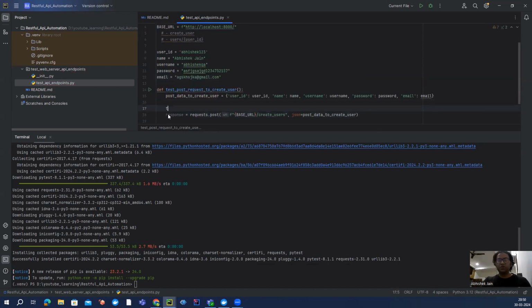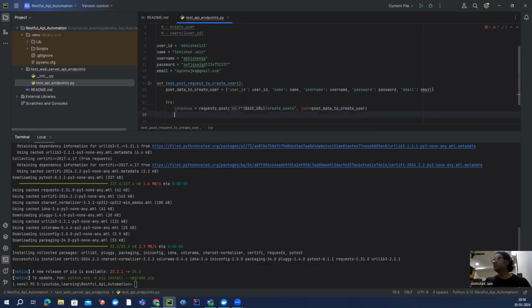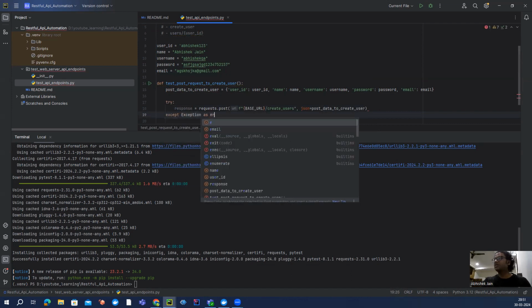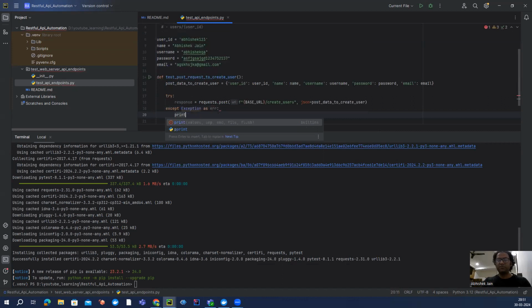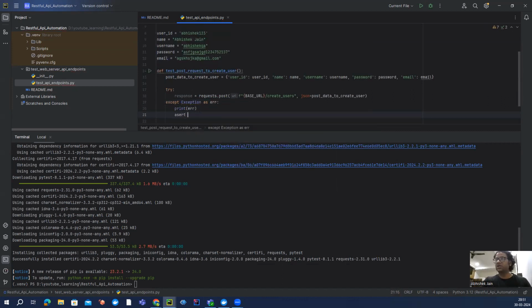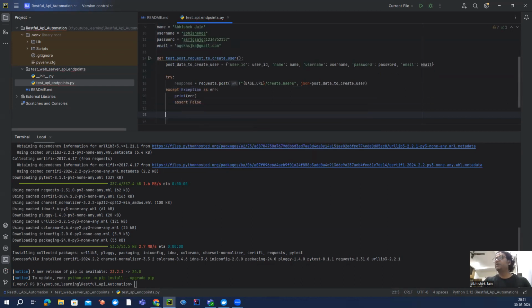If you want, you can put this into a try except block, with an error here and then success false, right? But if your request gets executed successfully and this endpoint works as expected, then we're going to get the response saved in the response variable which we defined in the try section.